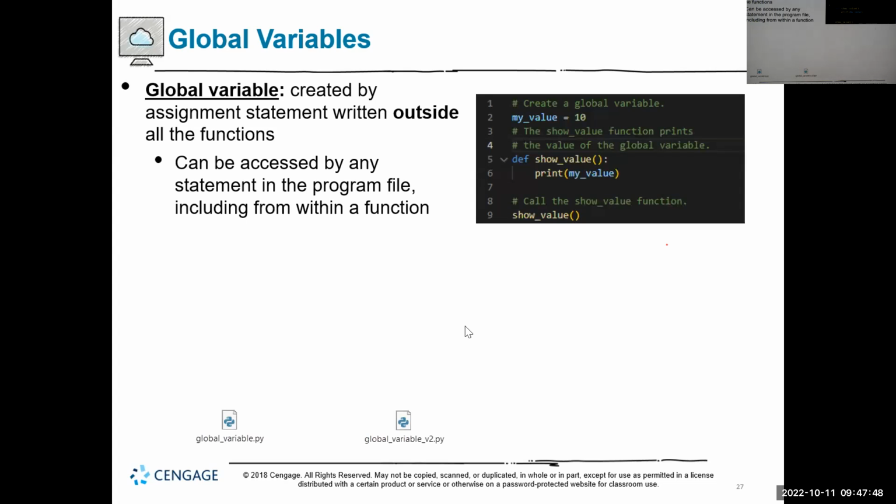Think about this one here. I have my value as the number 10. That is a global variable because I did not contain it inside any other function here, and of course I can call it from my function show value here, right? Because this one is a global variable. Okay.